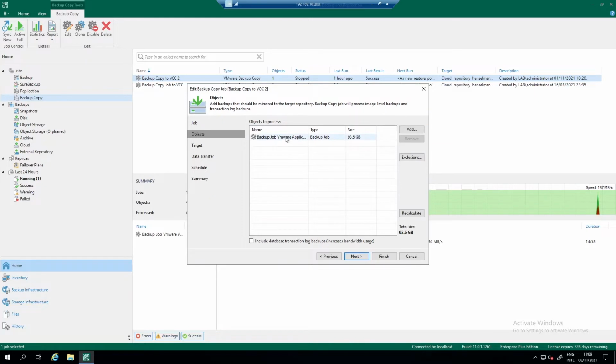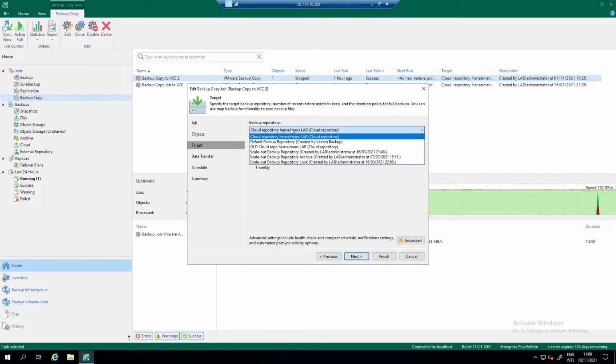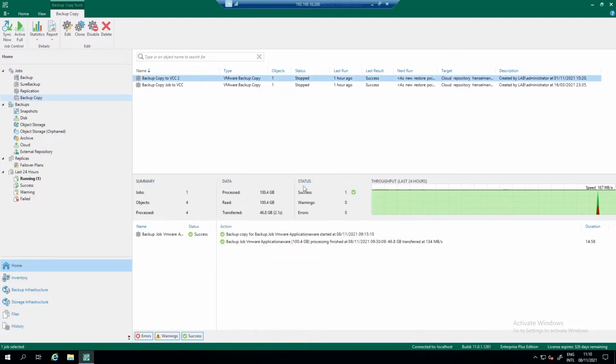In this case, we've added a job or a specific VM, we press next, and the target here is the cloud repository Hanselmans Lab. We can also specify different repositories, of course, but in this particular example, we want to have the backup landed in the cloud repository of Cloud Connect. We specify the retention policies and all the other settings. We have other videos for that as well if you want to know more about those settings. We press finish and we are starting a backup copy.